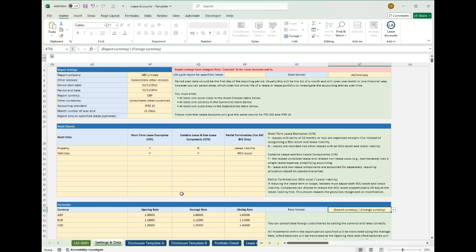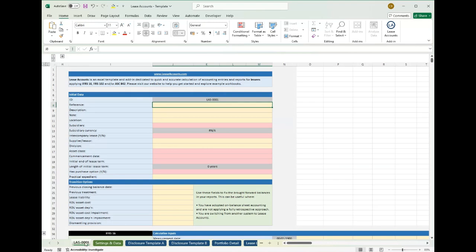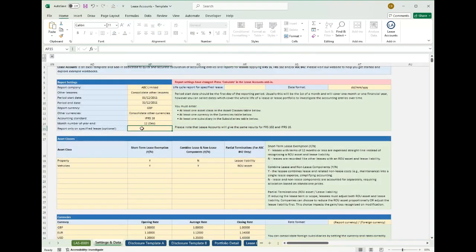If you want to view the full life cycle of a lease, including movements before and after the report period, then you can use the Lease Life Cycle tab. You need to enter the LAS code of the specific lease you want to view in this section here. Lease codes always start with LAS followed by a dash and 4 numbers beginning at 0001. Each LAS code corresponds to a tab name, such as this one. You may have many leases in one workbook. To run calculations for one specific lease, enter the LAS code here. This can avoid you having to calculate leases unnecessarily.